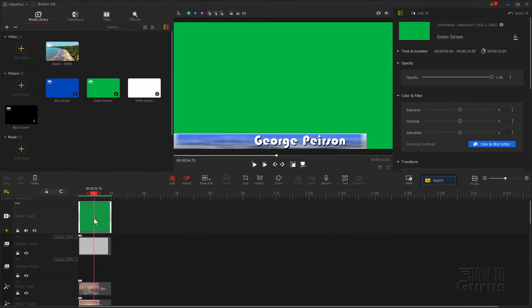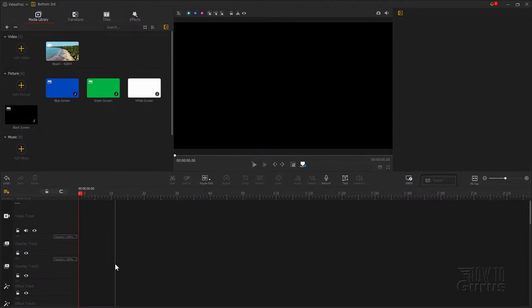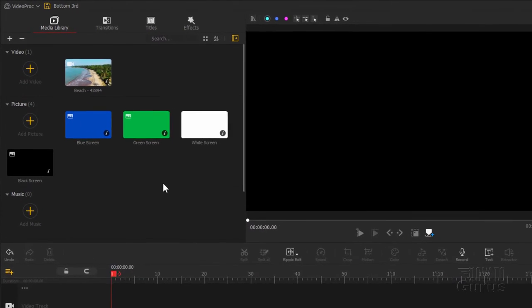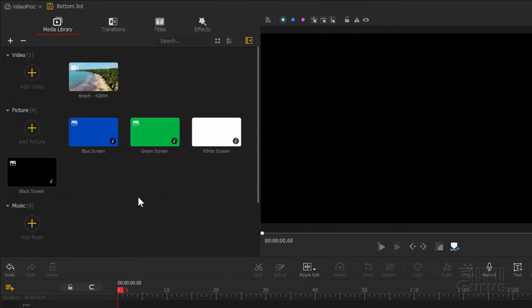Let's start off by clearing everything out of here on the timeline. We'll be putting all the stuff back in as we go. There we go, everything's cleared out. Now, up at the top, I have some solid screens, and there's a download link for this in the description. You can download these for your own use. There's a blue screen, a green screen, a white screen, and a black screen. We'll be using just the green screen and the white screen in this part of the video.